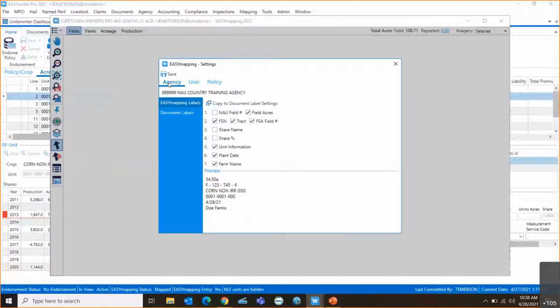So if you like what you like and you want it on all of your policies, I would go ahead and just update them here. And if you wanted it policy specific, you could just do policy by policy. And then it gives you a nice preview down here too, so you can see just what those field labels are going to look like.